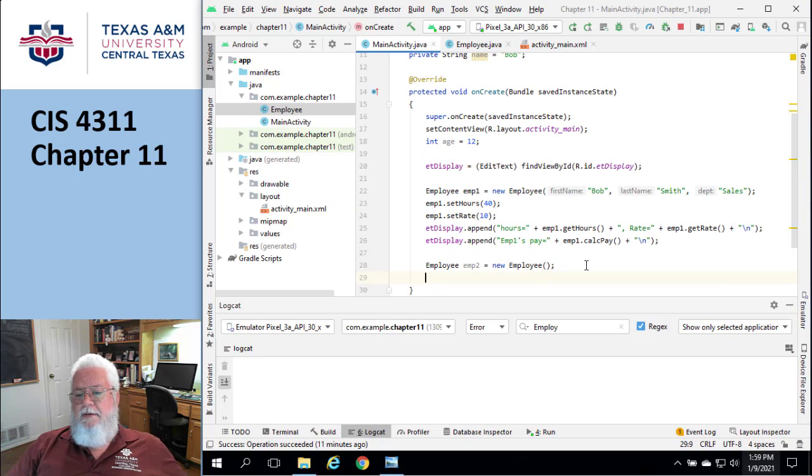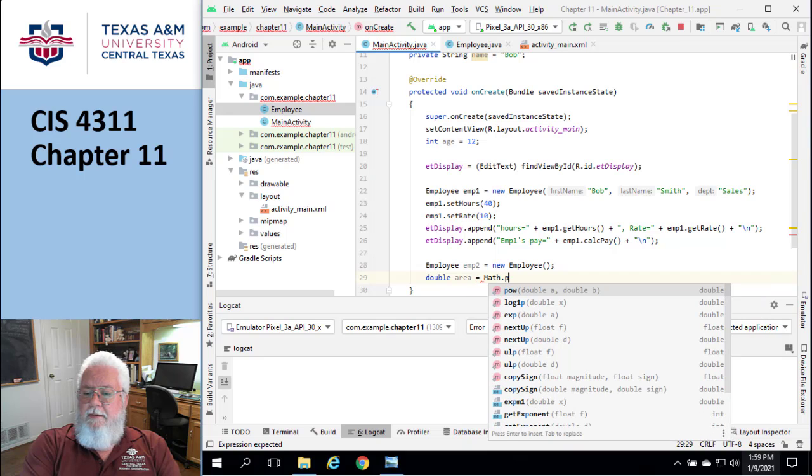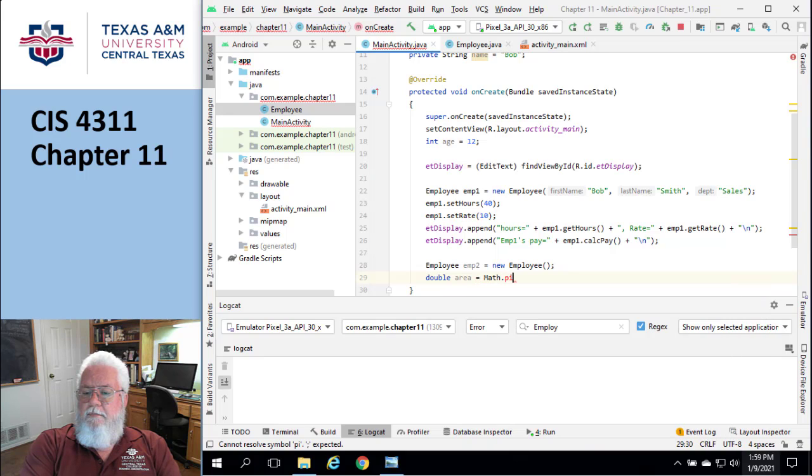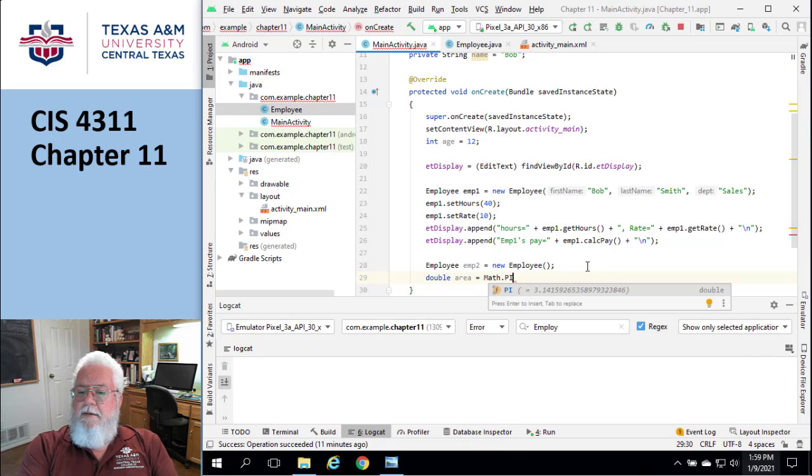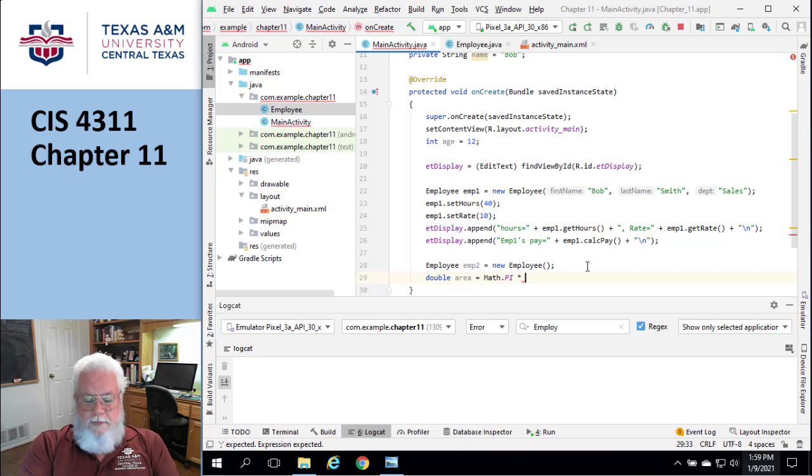I'm going to go here and say double area is equal to Math dot pi. I thought I could do Math dot pi. You're kidding. There it is, Math pi, right? Times, I don't know, some radius, whatever it is, 14 times 14. So, did I have to create an instance of the Math class? No. I didn't do a new, like here, and here. Why? Because this guy is a static.